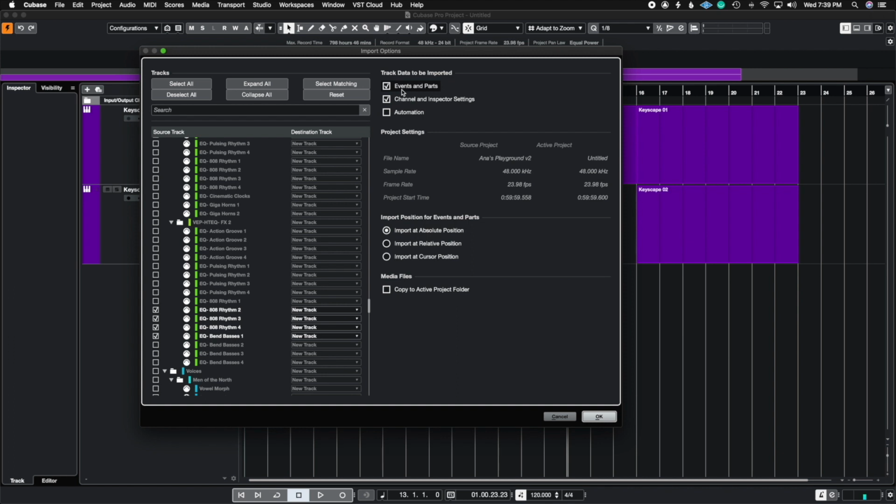If I want the events and parts, the channel and inspector settings, automation can even be in here. You also have very easy tools here like expand and collapse all. If you have folder structures, for example, like I do here, and then you have an active project folder, meaning any media files like audio or video. If you want to copy it into this session folder, you can as well.